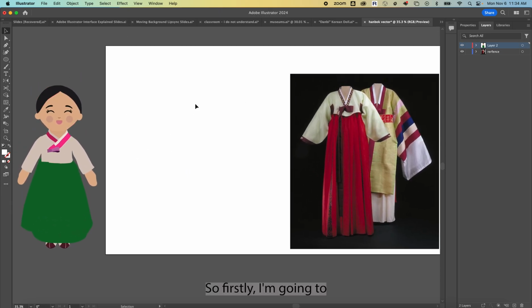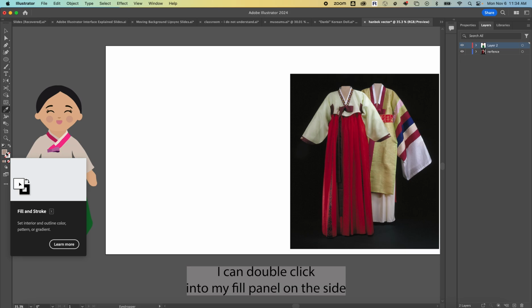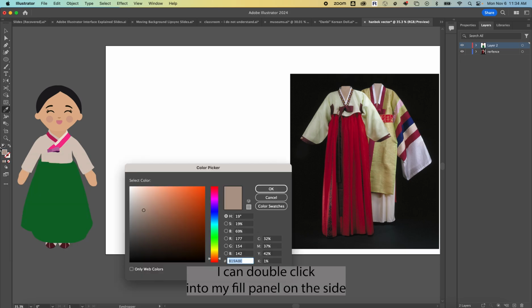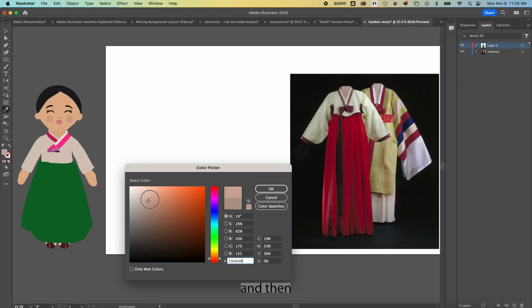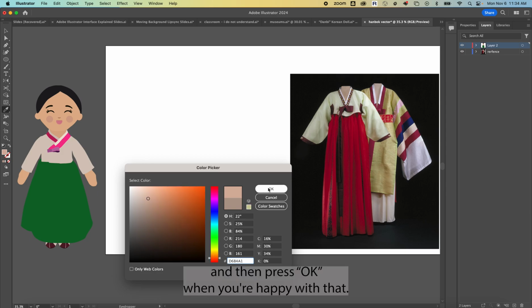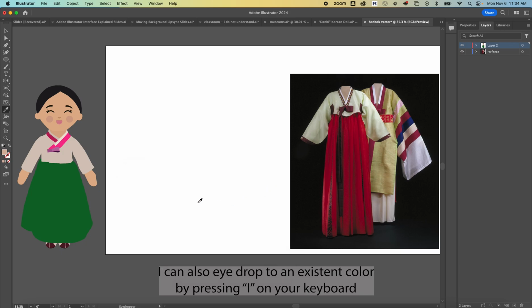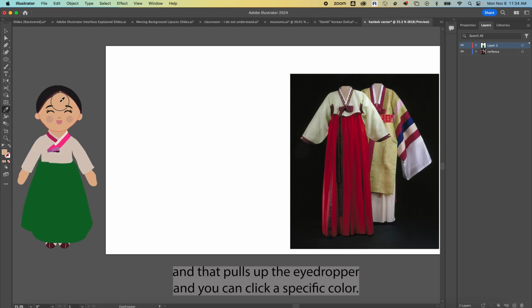So firstly, I'm going to use a skin tone. I can double click into my fill panel on the side and then drag my slider under the color picker to create or pick an exact color, and then press OK when you're happy with it. You can also eyedrop to an existent color by pressing I on your keyboard, and that pulls up the eyedropper, and you can click a specific color.